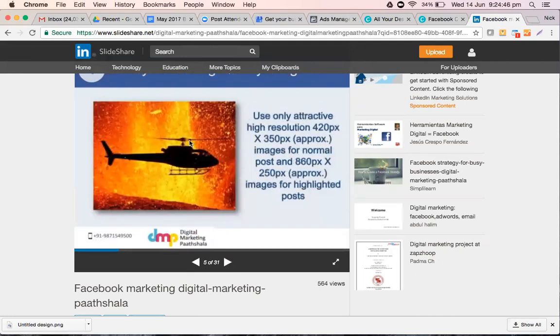Use only attractive, high resolution images, guys. This is the approximate image size for a normal post, and these are the image sizes you can use for highlighted posts. Okay, the resolution, guys.